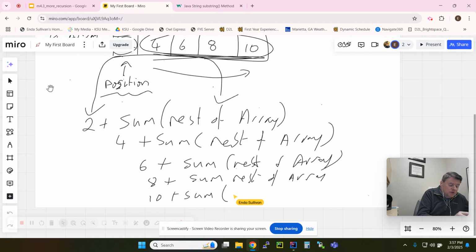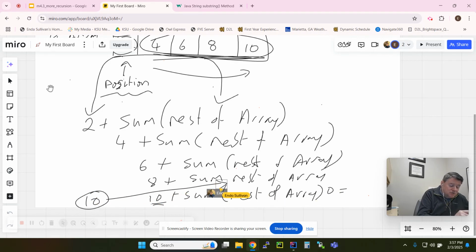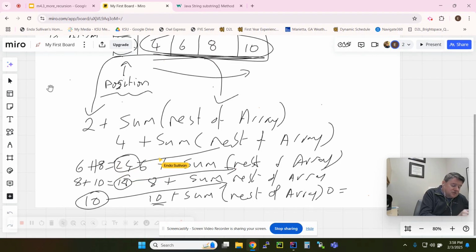But here's the tricky part. What's the sum of the rest of the array here? Well, if we're passing it in 10, then this is 0. So now all of a sudden it can say, okay, it's 10 plus 0, which is equal to 10. And then that value is the answer to this question. So now it's 8 plus 10, which is 18. And that value is the answer to this question. So now it's 6 plus 18, which is 24. And that value is the answer to this question. So it's 4 plus 24, which is 28.